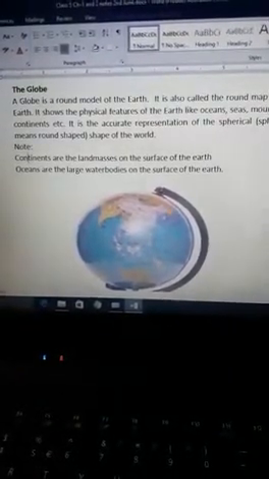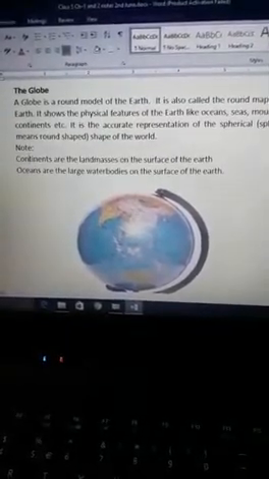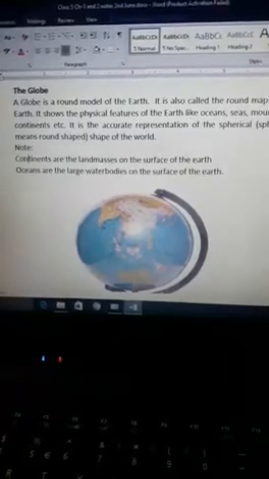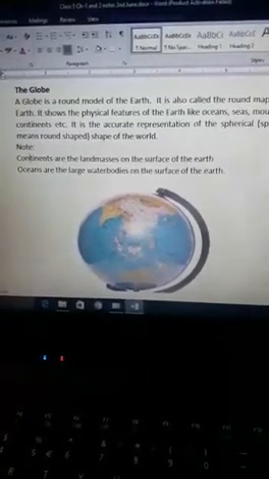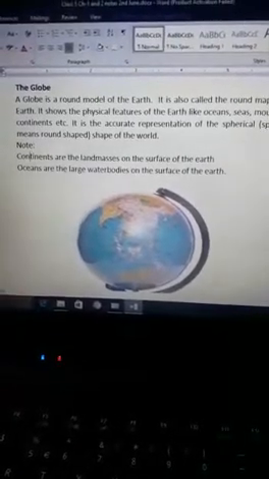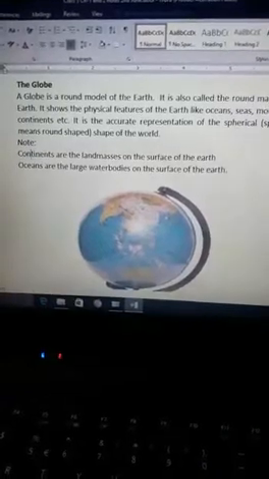Now, what is a globe? First of all, we will discuss what is the shape of the earth. The shape of the earth is round. It is spherical in shape, or you can say it is round in shape. And what is a globe now? Globe is also the round model of the earth.